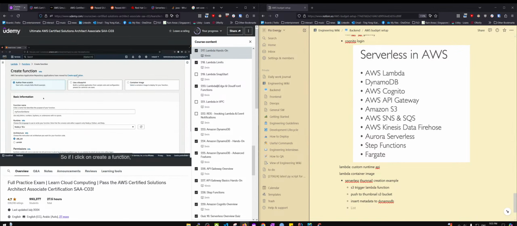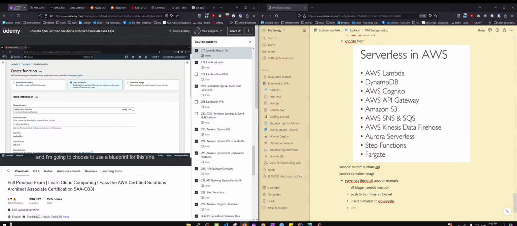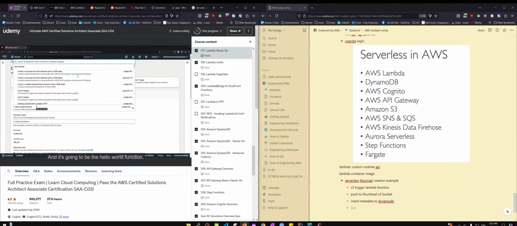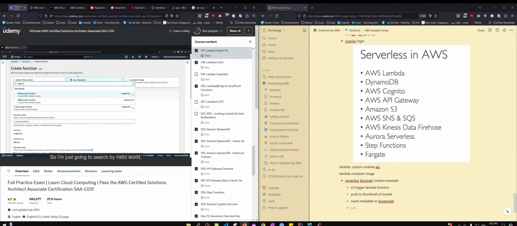If I click on create a function, I can choose between 3 options. I'm going to choose to use a blueprint for this one. And it's going to be the hello world function. So I'm just going to search by hello world. And then I will choose the Python version. So Python 3.10 in this example, but this could be a different version for you as long as it's Python.